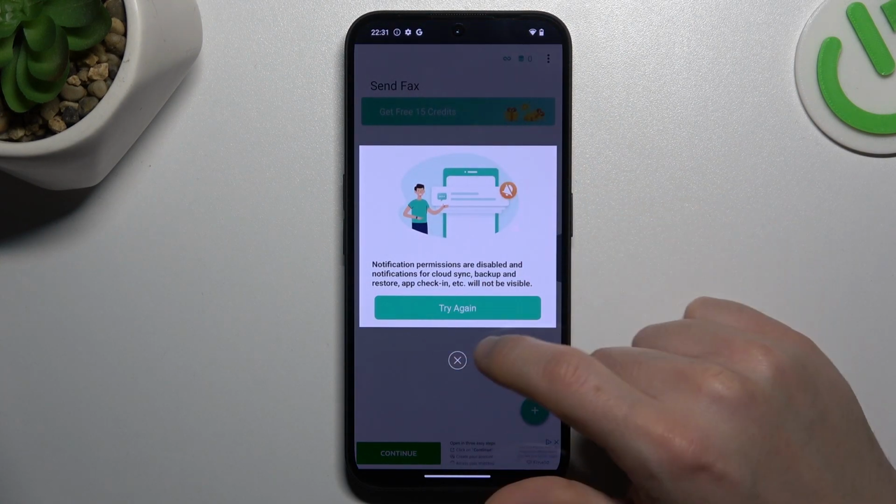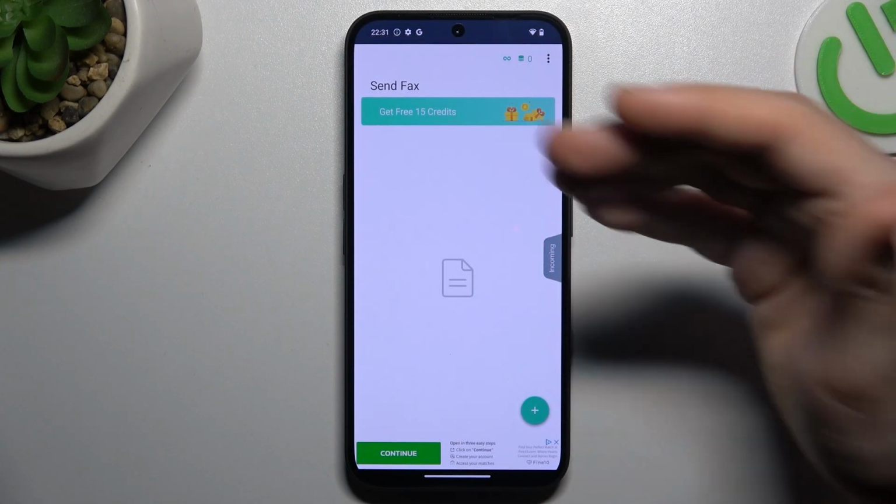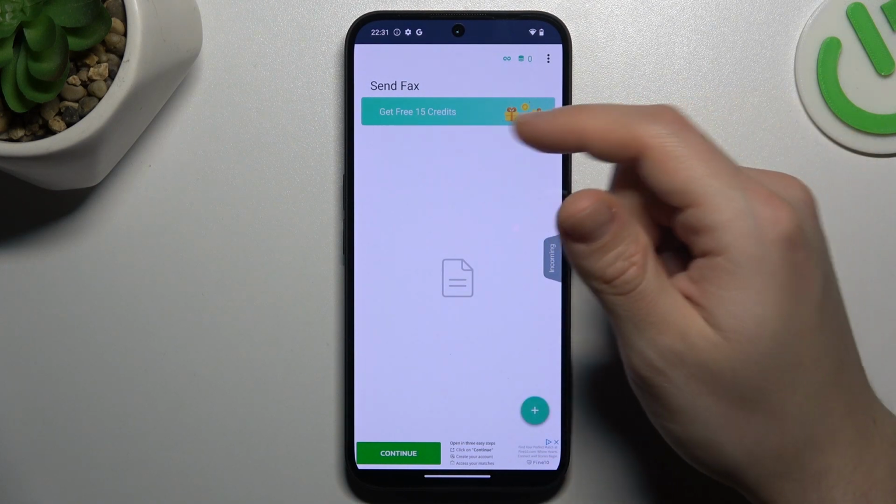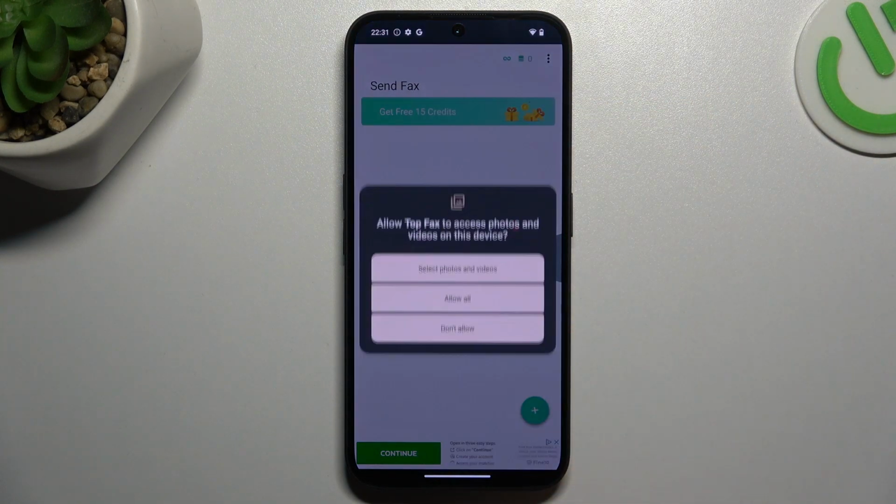To show the free credits banner again, you have to restart the... Oh, okay, never mind. It's still here, so if you want to send your message for free, just tap on it. Now click on the plus and choose source every document.